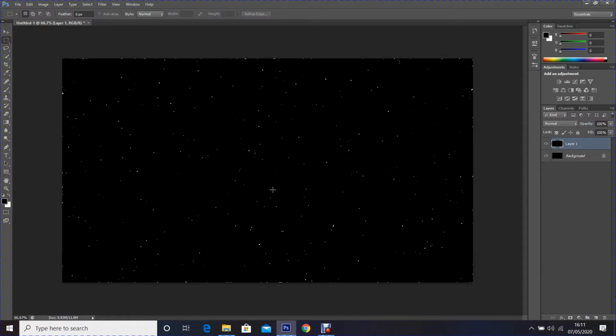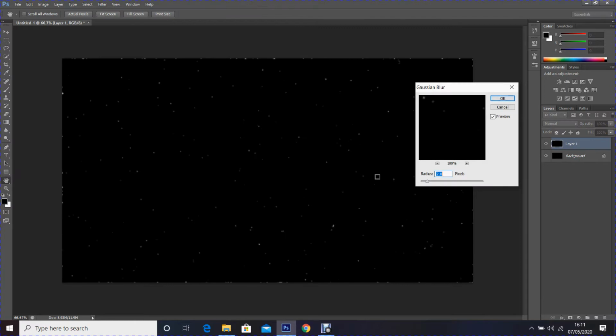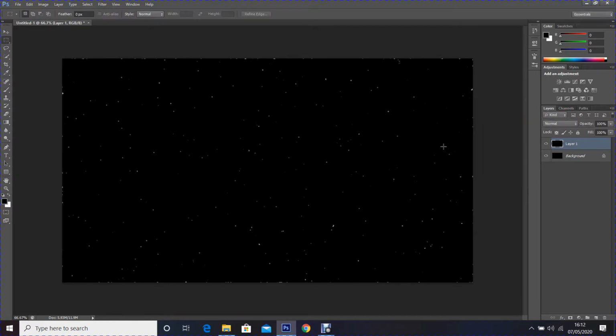So now I want to apply the blur filter to these white speckles. Make sure layer 1 is selected. Then again, go to Filter, Blur, Gaussian Blur, 1 pixel and click OK.